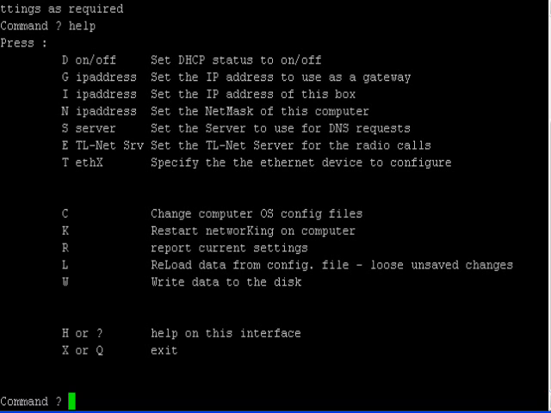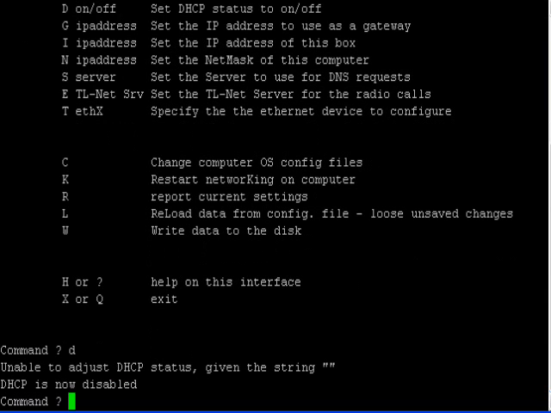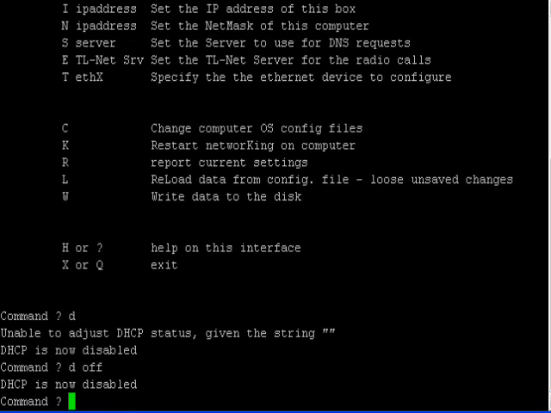The first item to set is the DHCP status. Now, if you want to see what the status is before you actually change anything, you can type the first letter of the command for DHCP, D, and press enter. Now in this case, this particular controller is already configured, but we'll go through the steps anyway. You'll notice here now that it says DHCP is now disabled. If I want to change that, I would type the letter D, space, and then either on or off. In this case, we'll say off. I press enter and it says it is now disabled.